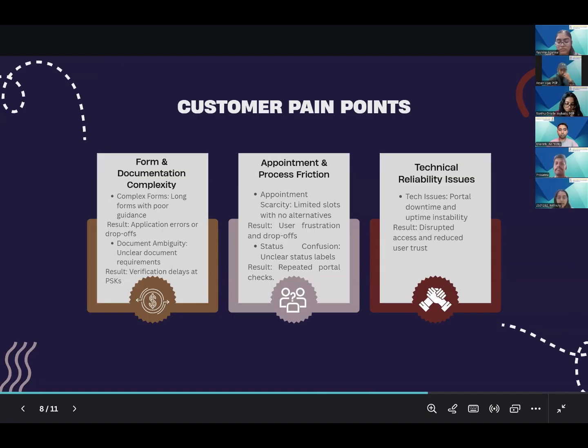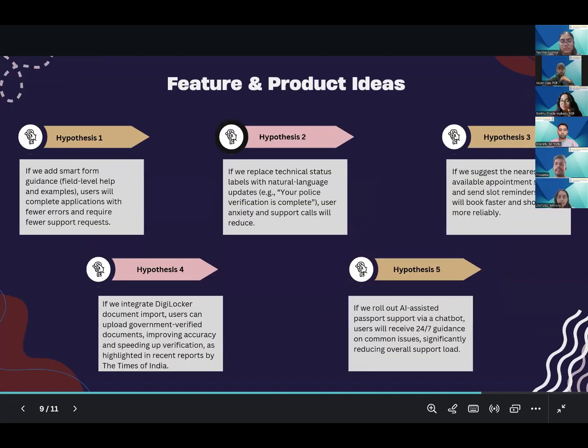Third, we have technical and reliability issues. Portal downtime and unstable performance disrupt access to services, especially near the deadlines, and gradually reduce the user trust in the system. So, can you move to the next slide?